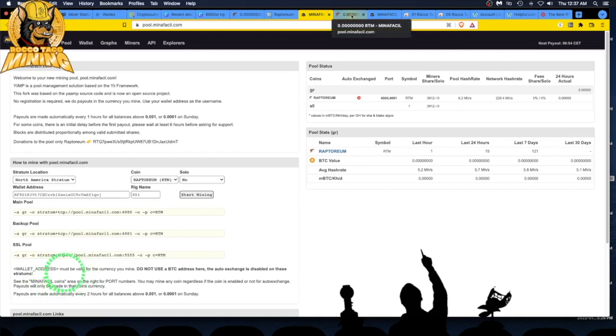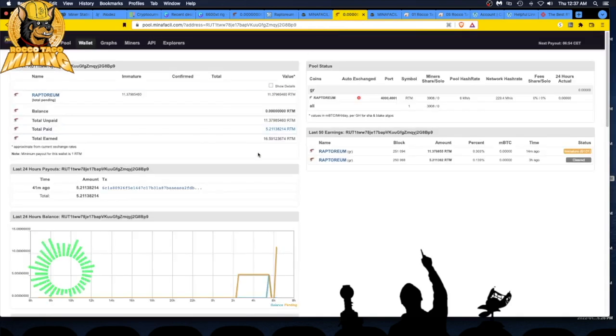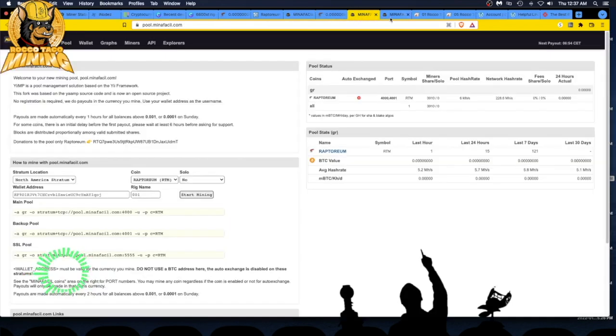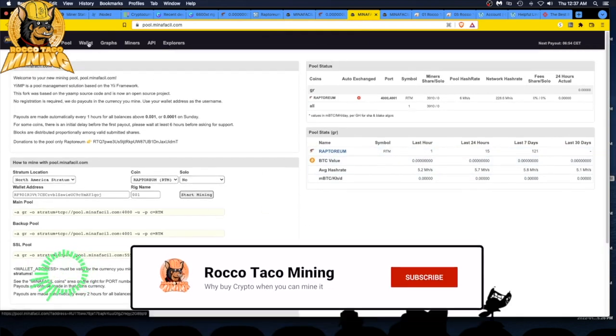You saw my mining stats churning away here. I think I love this look better, this Minifacil. They got a nice little logo here. Let's see if we can see it. Well, that didn't work. I was hoping to see the logo. What else can we look at here? A bunch of numbers. You get the gist. Click on wallets.